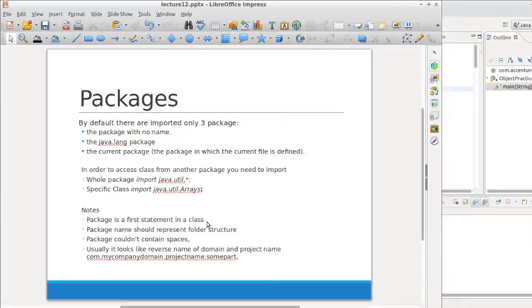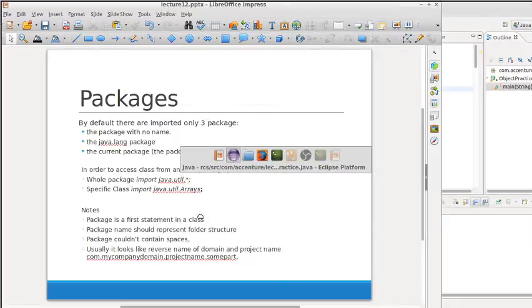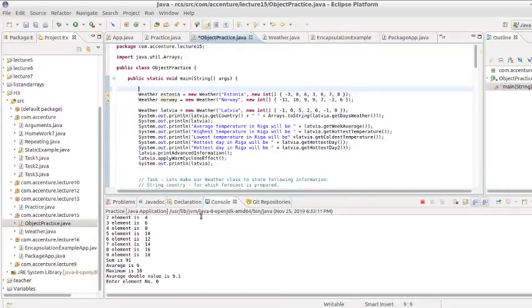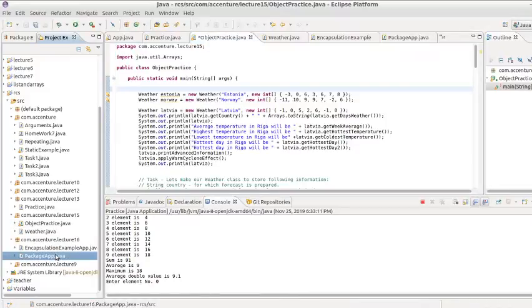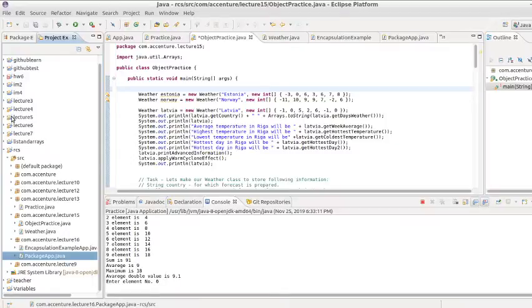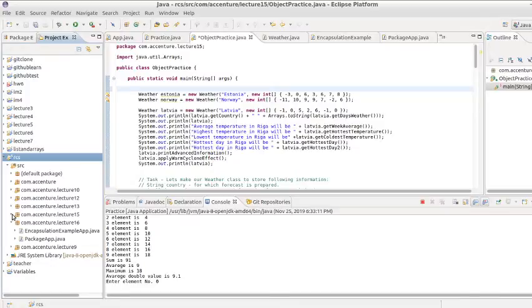Okay, let's take a few examples with packages and then a few examples with encapsulation. I hope it will become a bit more clear. Please don't type anything, you will be able to do this later. You may notice I have a project, RCS, and here I have some packages, com.accenture.lecture10, 12, and so on.